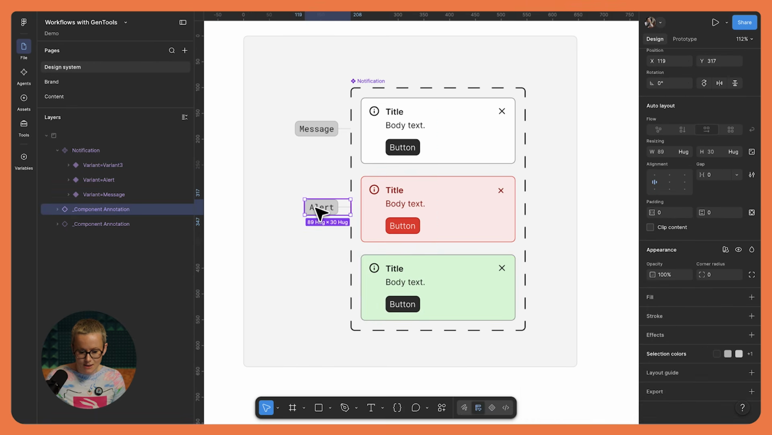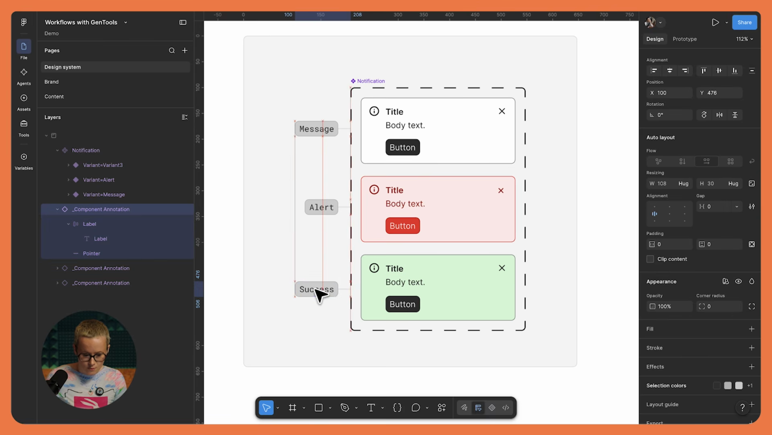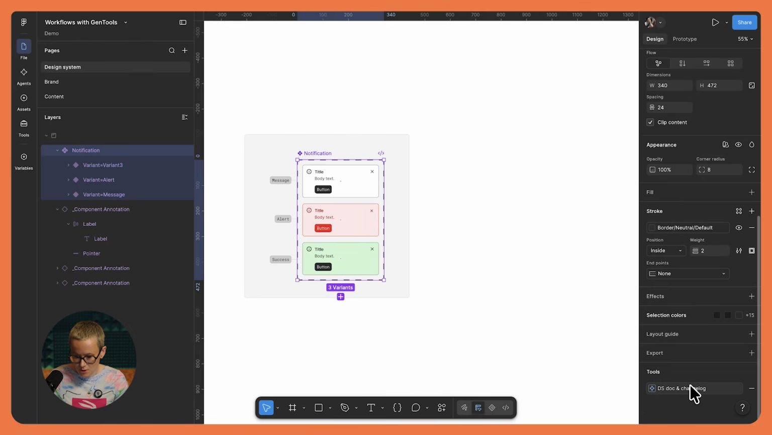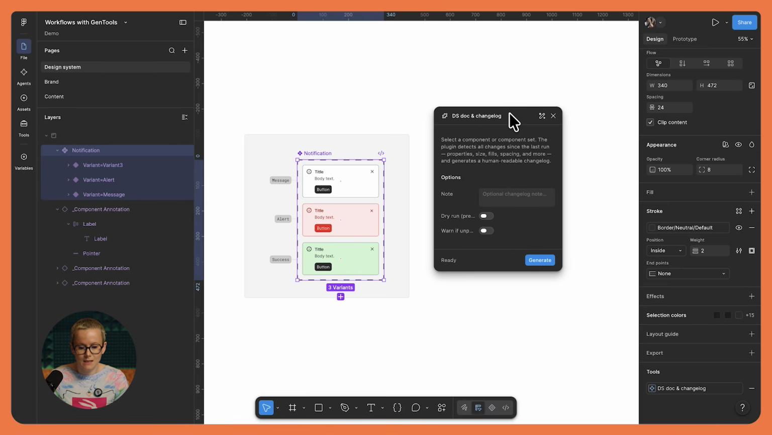So let's add another variant, go to our variables, change the background to success, update our screen here. Amazing. And now we normally would need to update the component description manually and also add a changelog. So that's what the plugin will do for us. Let's go into our right-hand panel where we can find the plugin. This plugin is called Design System Docs and Changelogs, and we just need to select the component or the component set, and the plugin will detect all the changes that we have done since we last ran the plugin.